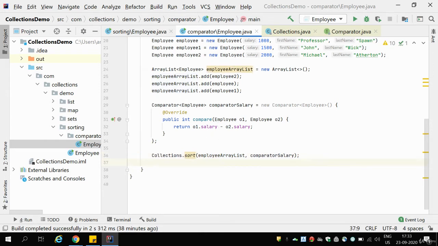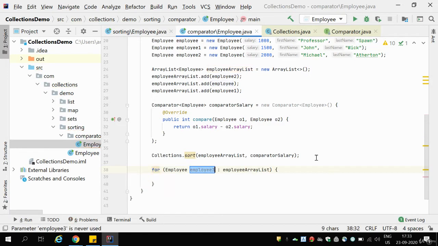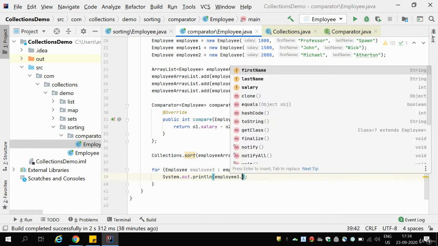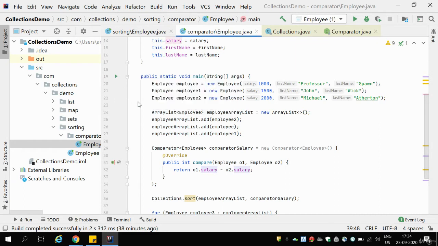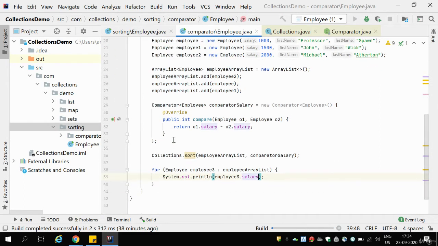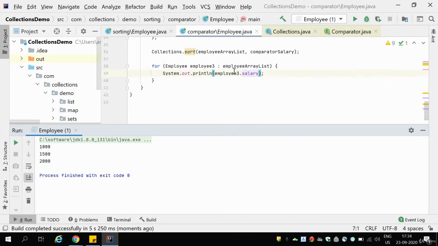And let's try to do a for each here. So for example, employee array list dot for each, right? You can use for each. This is basically an enhanced for loop, and we will print out employee3 dot, let's say, the salary. And let's try to run this code. When you run this code, you'll get the output sorted numerically, as we are sorting on salary, right?